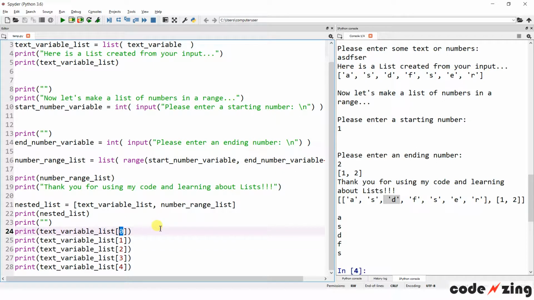So that's how, let's say you make a big list and you want to access a particular item, you can access it by putting the name of the list, the square brackets, and then within the square brackets, the number of the item that you want.